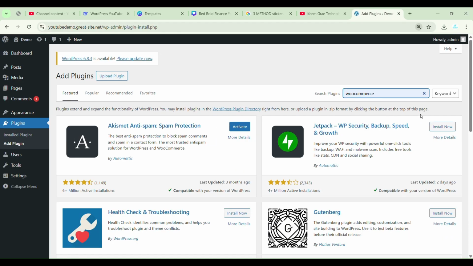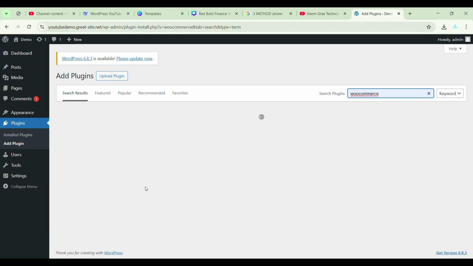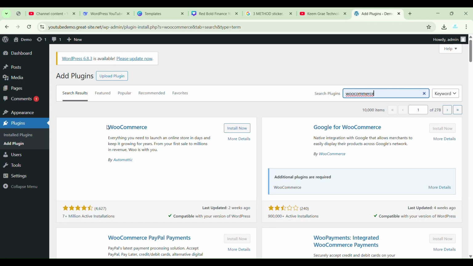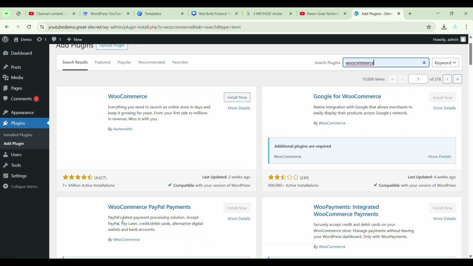From here, you can now search the plugins you want to use depending on the website you want to build. For example, if I search WooCommerce when I want to build an e-commerce website, it will give me these different plugins. Depending on how I want the website to look, I can select from these. The first one is the most important, which is the main WooCommerce plugin. And we have WooCommerce PayPal payment, we have Google for WooCommerce, and many others. You can just select them from here. Depending on what you're building, you get your plugins from here.